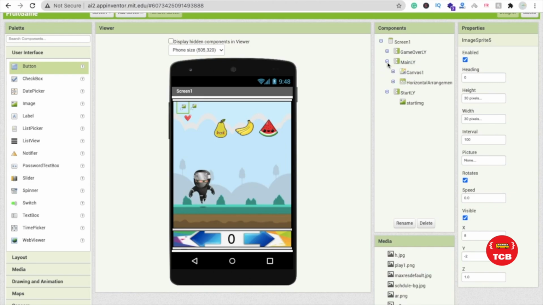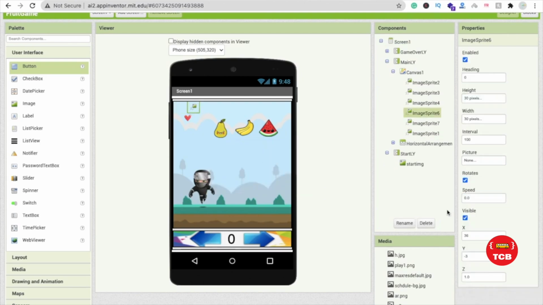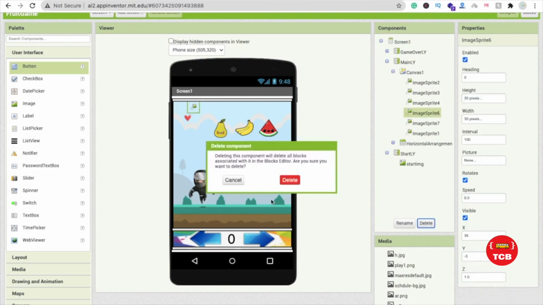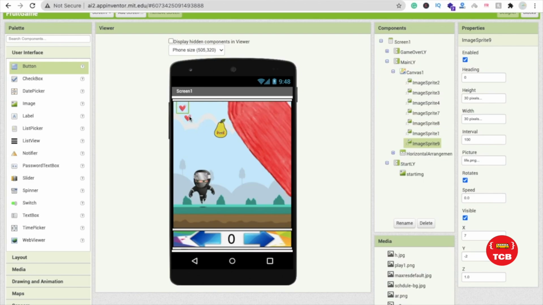Make sure this one is main, this one is canvas, and this one is image sprite. You can delete this picture and you just need to copy and paste your image. Just click on it, Control C, then Control V and Control V, like this. So this will be easy for you, right? Like this.